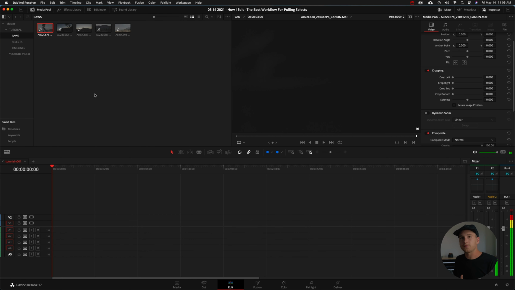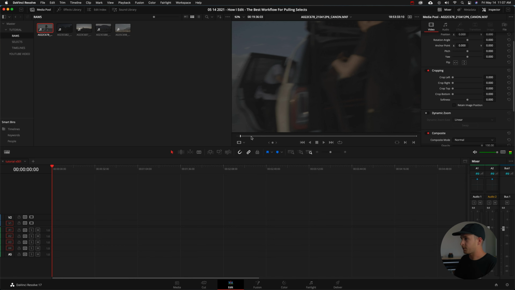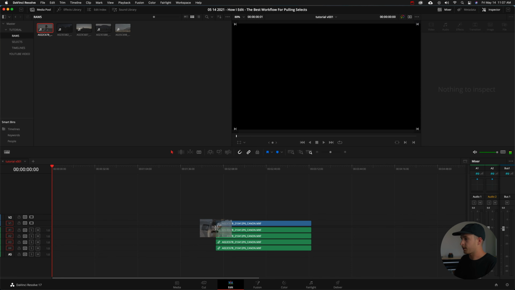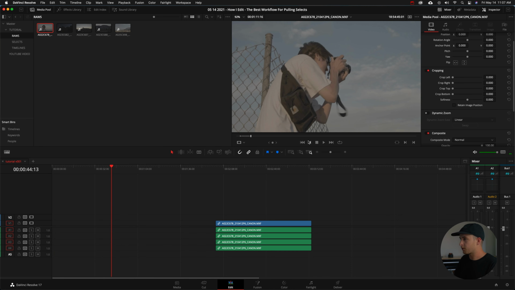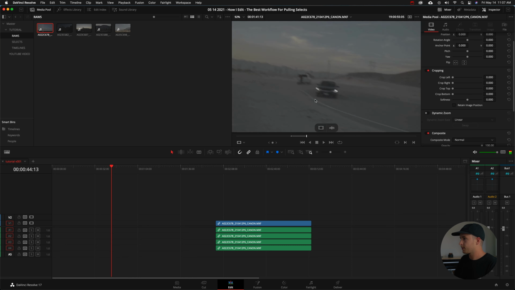So one major flaw that I've seen with pulling selects is that people will go in, we have our timeline here, we have all of our raw clips here, and they'll just scrub through each clip. They will find each section that they want, clicking I and O, dragging that clip in, going through this entire process. Ultimately it's slow, you miss a lot, and you have a lot of opportunity for duplicating your clips, which is a huge beginner move.